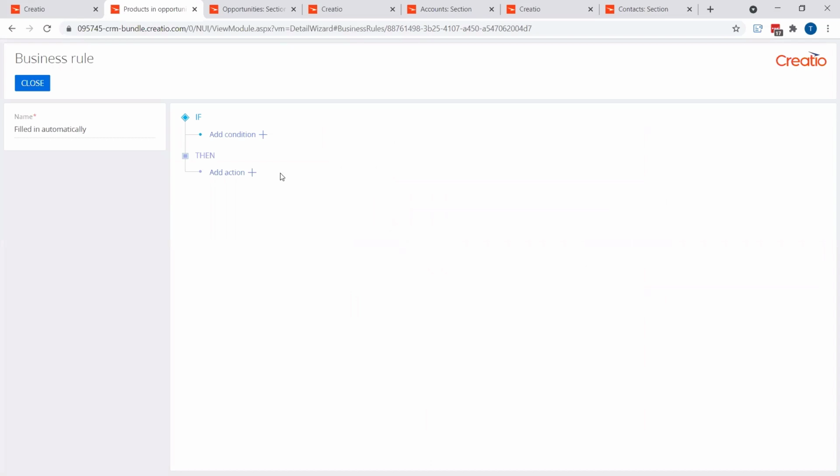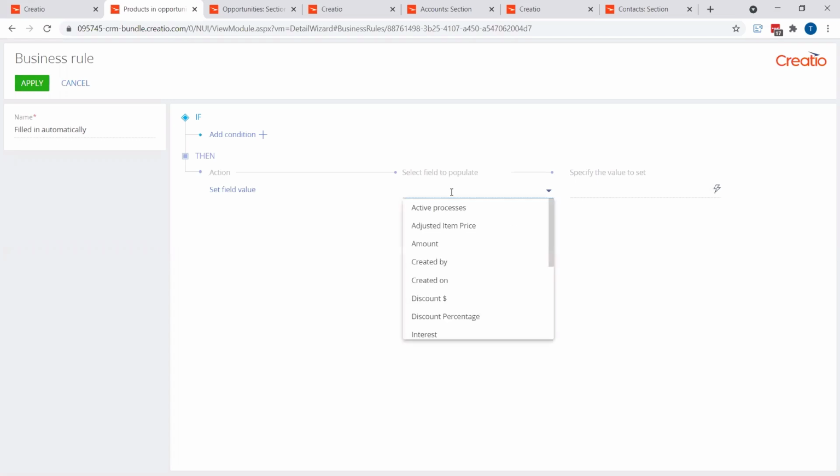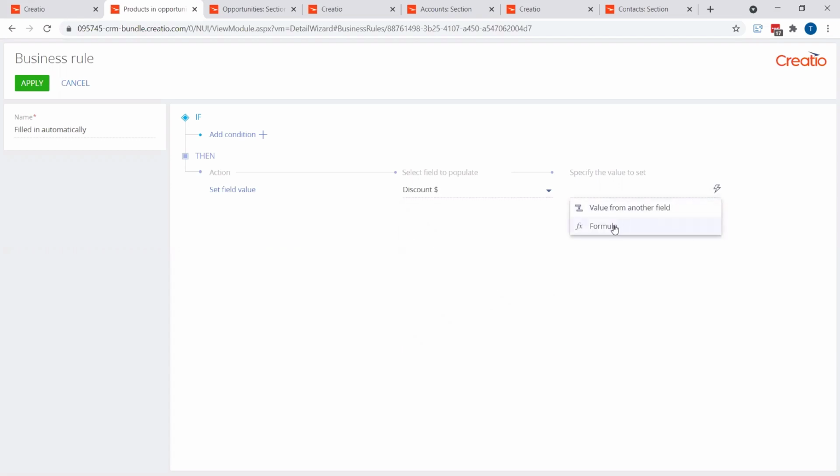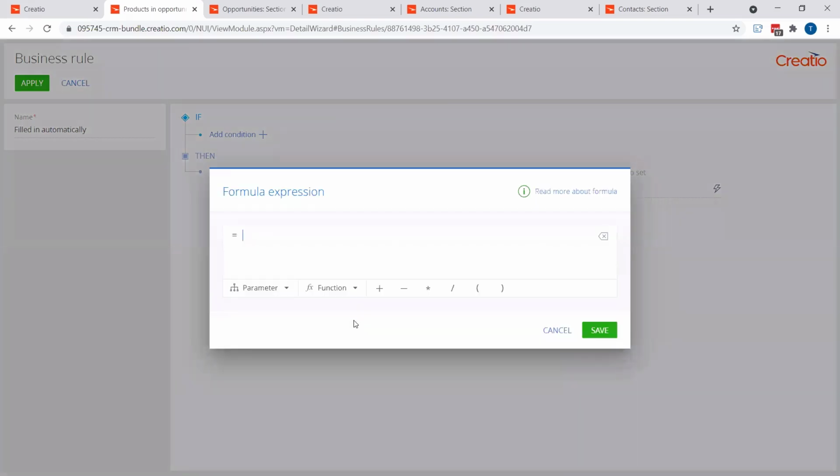So the first thing that we'll need to calculate is how many dollars our discount should be. So for these business rules, we're going to be using this last action type, setting a field value. It's going to ask us which field we want this calculation to go into, so our discount dollars, and then how to do this calculation. And it's got a nice little formula builder we can use for that.